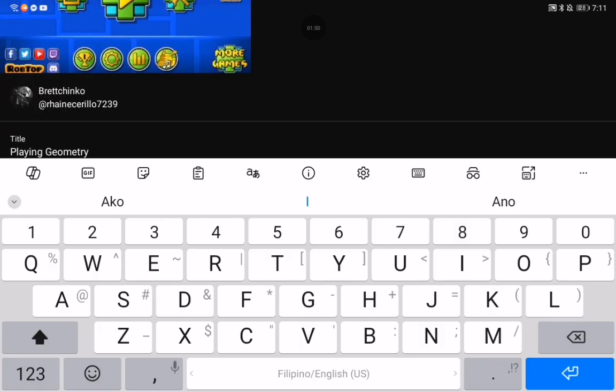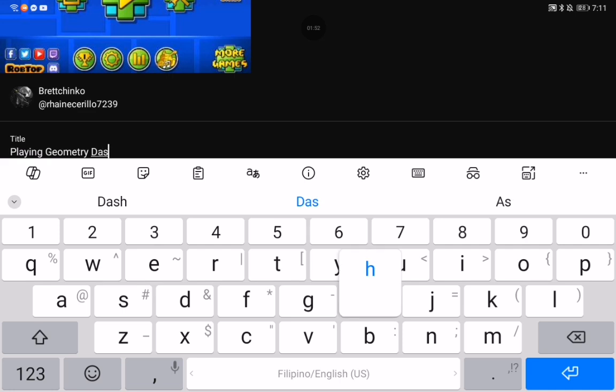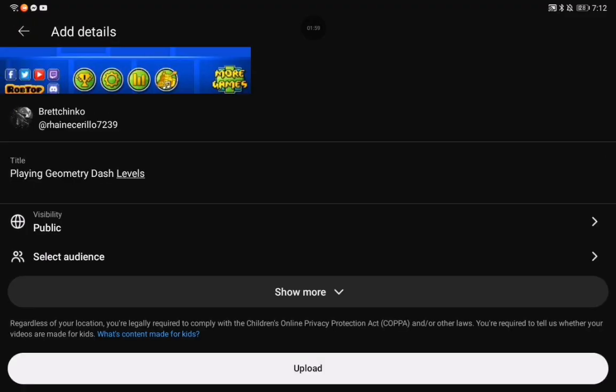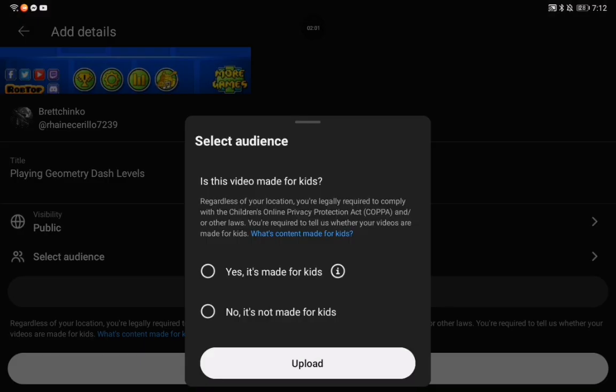geometry dash levels. And then I'm going to set it to public so that I can stop typing, and then I'm going to upload it.